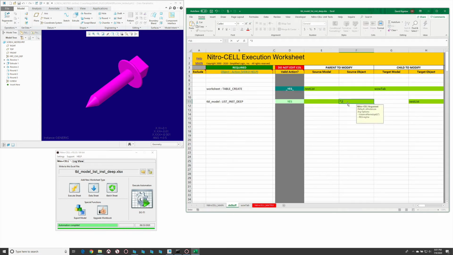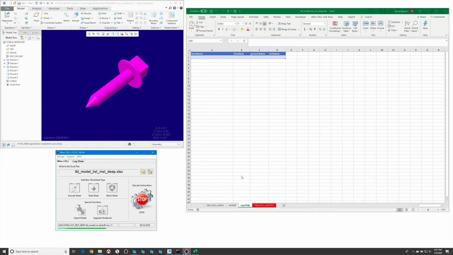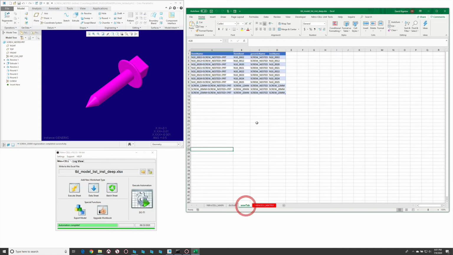You can actually filter with this, and we're going to filter by instance name. So in this particular case, we're looking for any instance name across the entire structure of family table instances that matches those criteria. And as you can see, we have just a few.